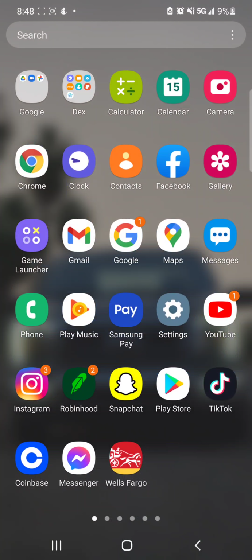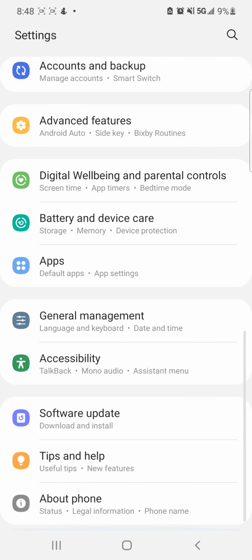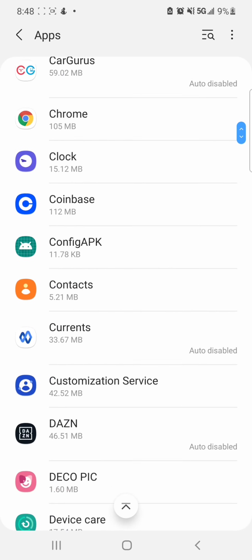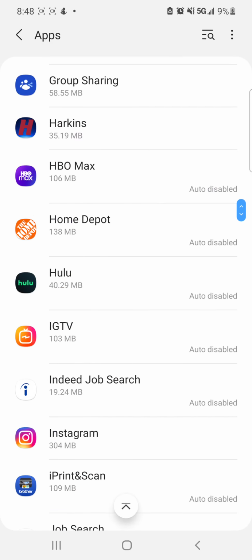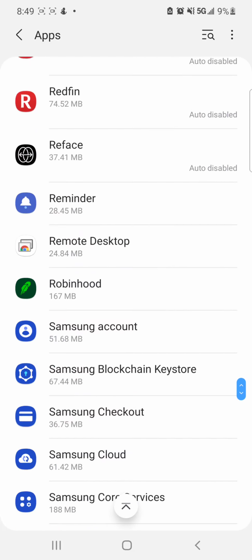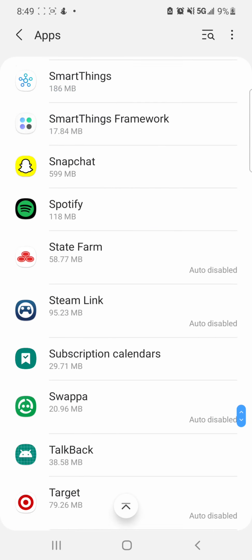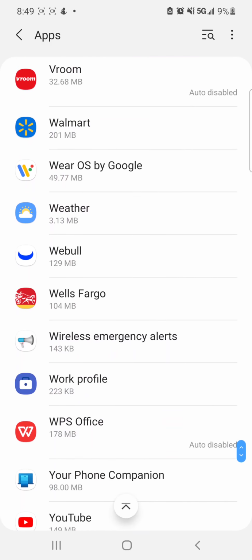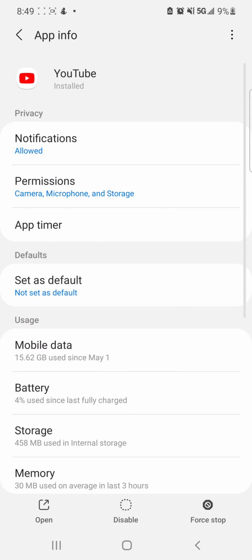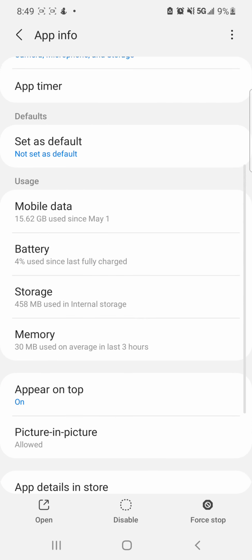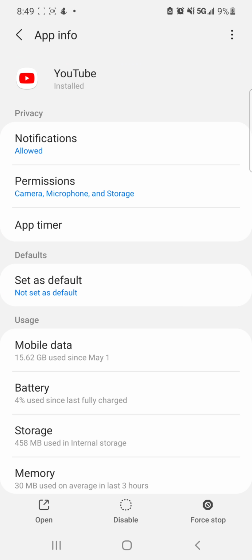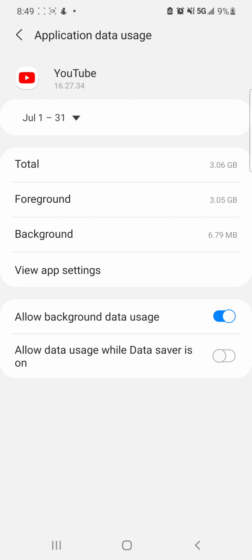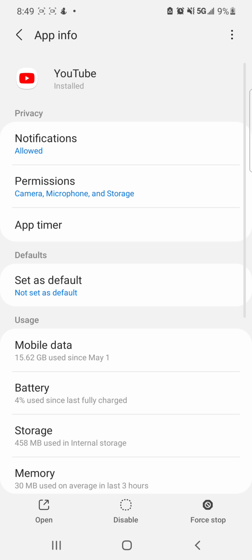You're going to go into settings, go into apps, and I'm learning as I go, guys. I'm not even sure if it's going to work, but if it gets uploaded, obviously it worked. Where's YouTube? Okay, click here. Oh, this looks way different from the video. Whoa, it looks way different on here. Right here, maybe? Nope. Storage.